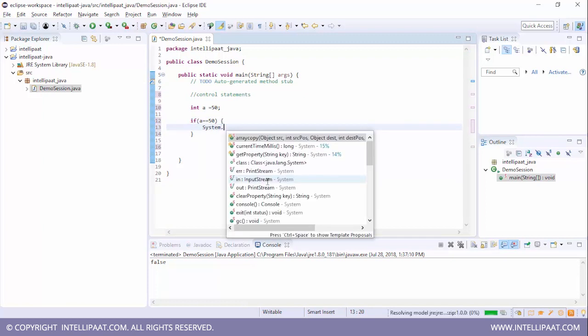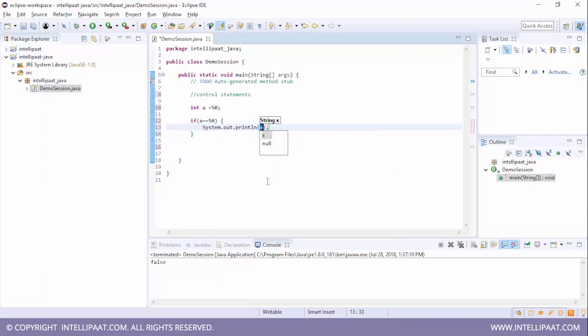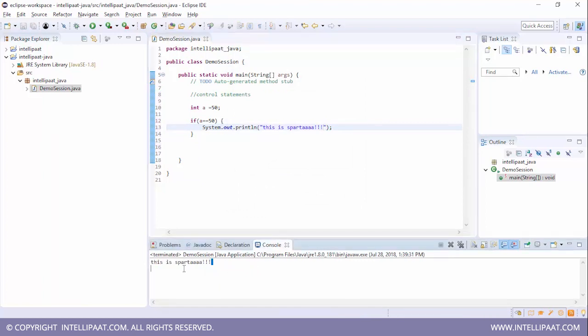then print out "This is Sparta". So we obviously get the result, which is "This is Sparta".